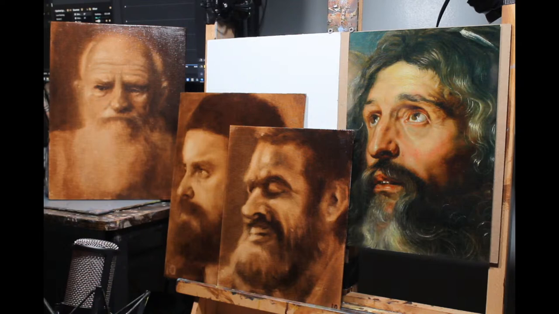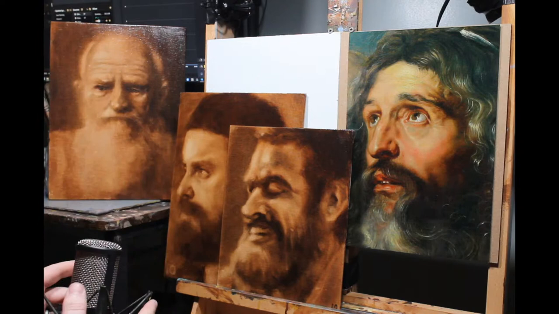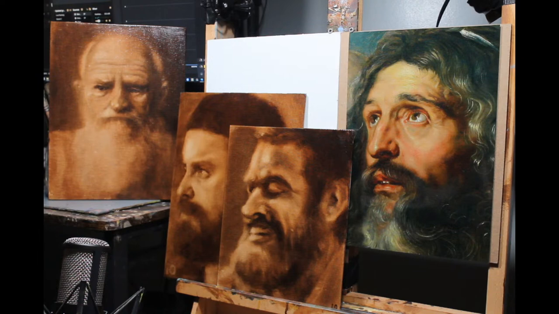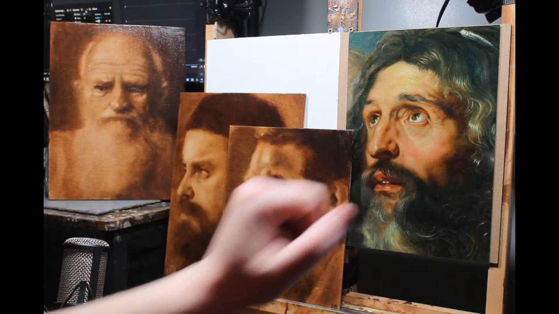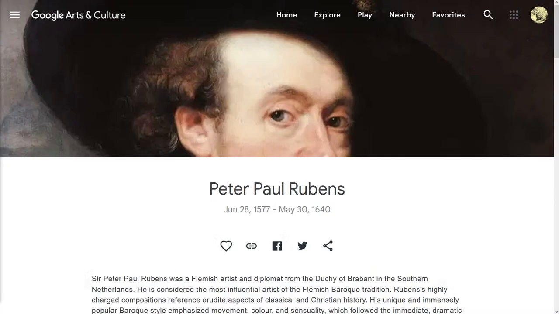But in this case, anyway, I'm getting sidetracked. Let's go ahead and learn a little bit about Peter Paul Rubens here. I kind of went off a little bit there. Let me pull this up here, and we're just going to do a brief overview of the artist that painted this. So let me go ahead and switch over here to my desktop view. All right, so we have this. Let me pull it up here.